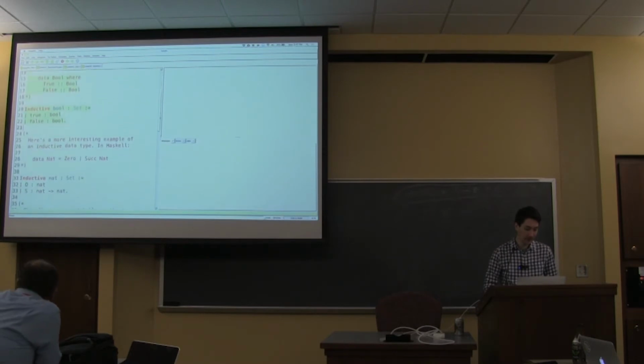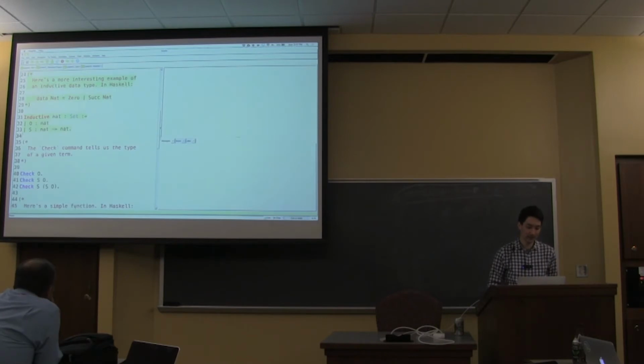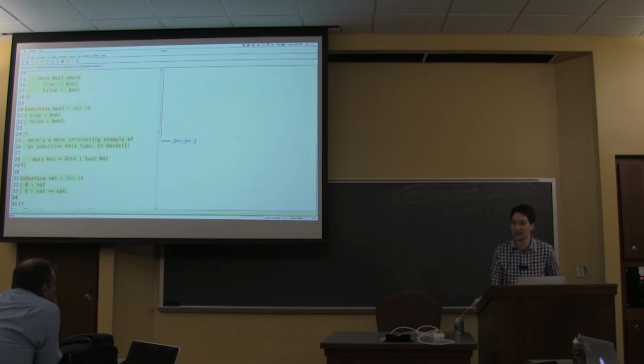OK, so here's a more interesting inductive data type. This is a type for natural numbers. A natural number, for our purposes, will be a non-negative integer. And in Haskell, you just write an ordinary data type. Nat is equal to zero, or a successor of another nat. And we have the same thing in Coq. By the way, I'm repeating definitions that are actually in the Coq standard library, and I'm using the same names to avoid any confusion. So as a result, some of the names might be a little bit strange.